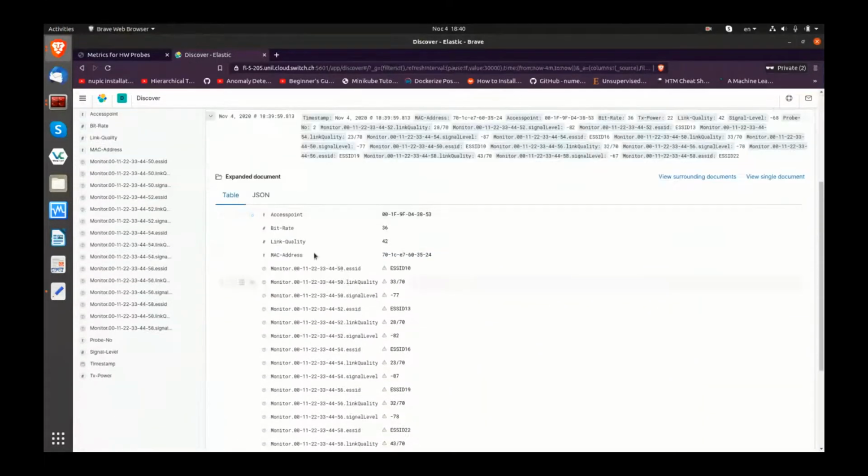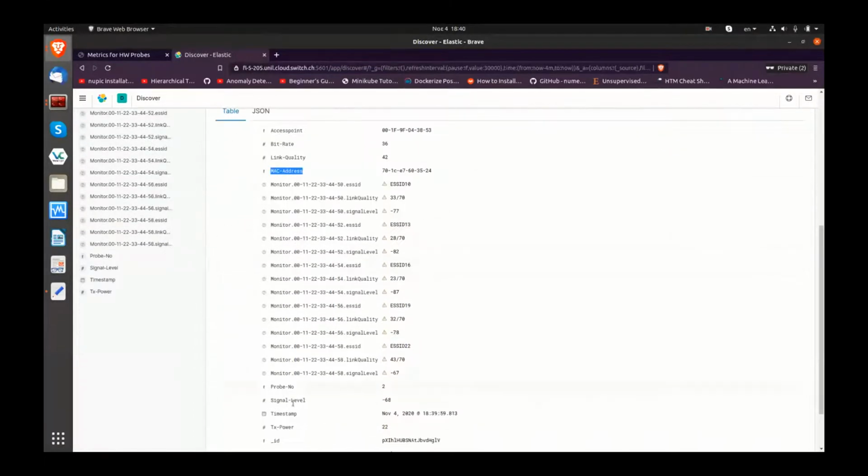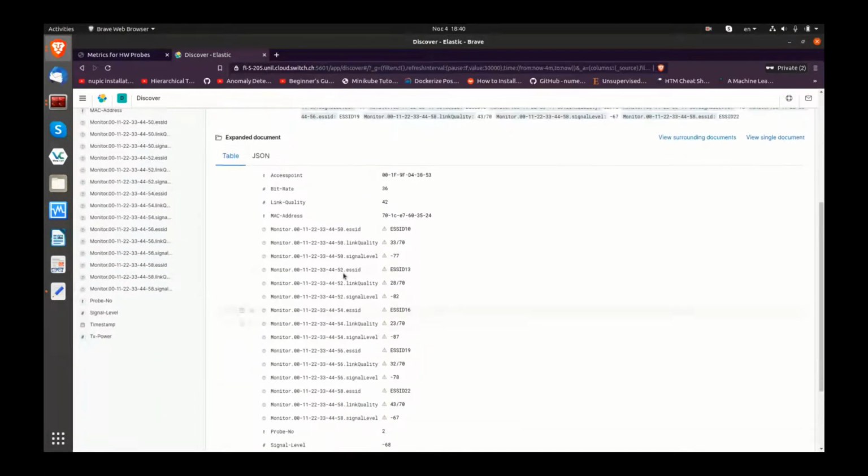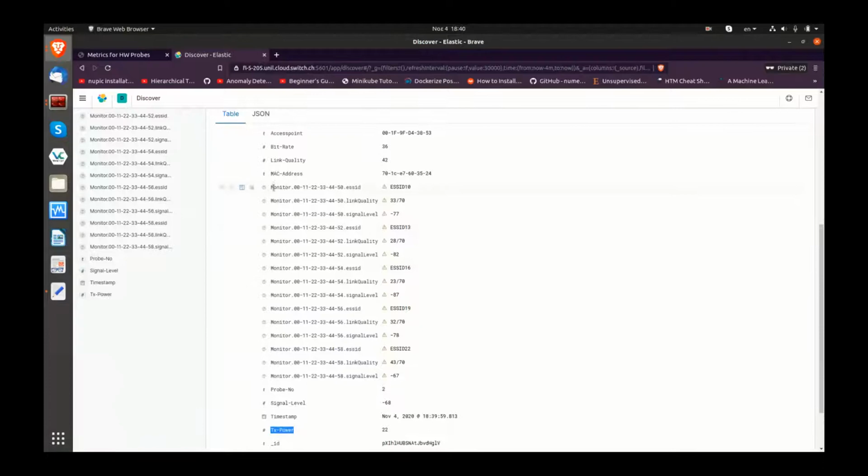As you can see, I get the timestamp of the measurement, the access point to which the hardware probe is connected, bitrate, link quality, the MAC address of the hardware probe, as well as signal level, transmission power, and information about surrounding ESSIDs. Here you can see that this is the name of the ESSID and the MAC address, and this is the link quality and signal level.